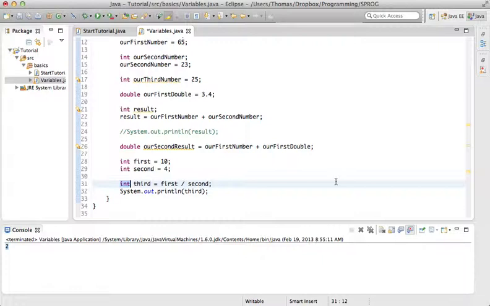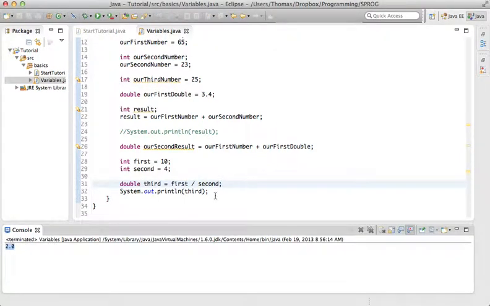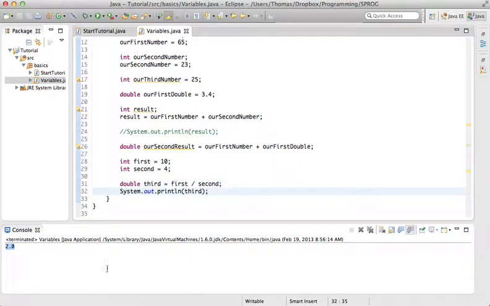Everything after the decimal separator. So let's just make it a double, right? I save, and I run, and what do you expect to come out? I mean, it's a double value, so it can save 2.5, and if we run it, it comes out with 2.0. So why is that?